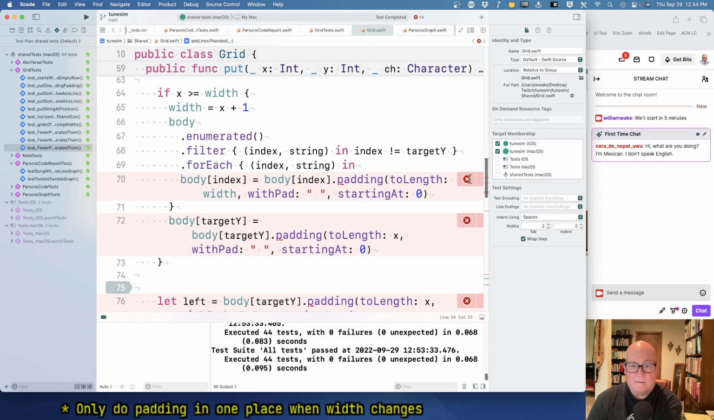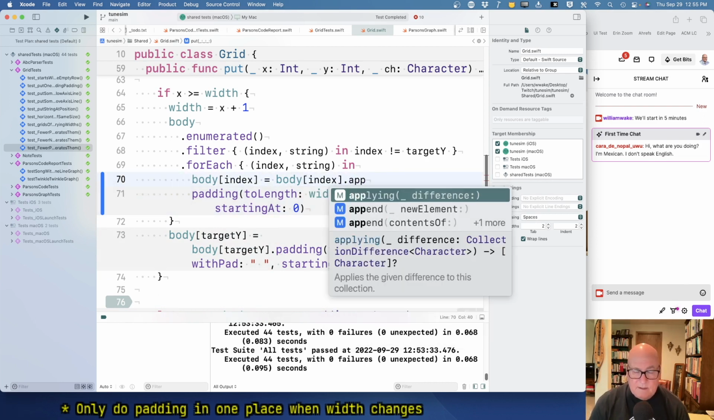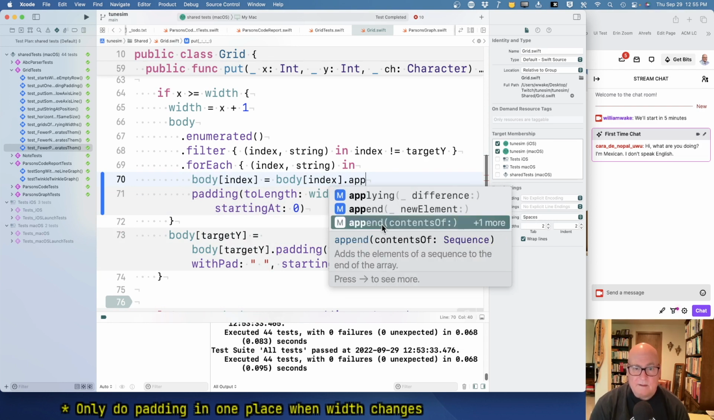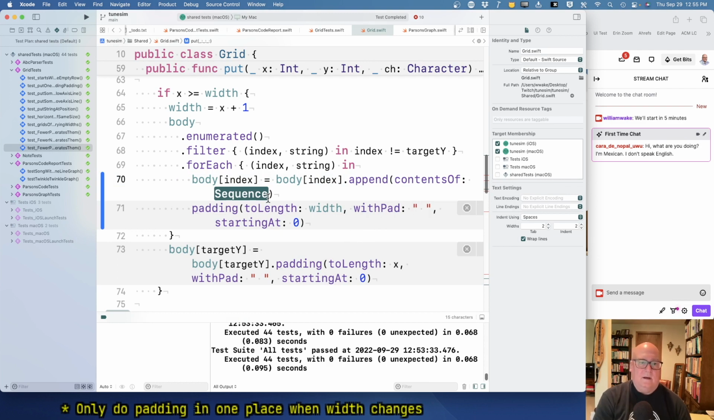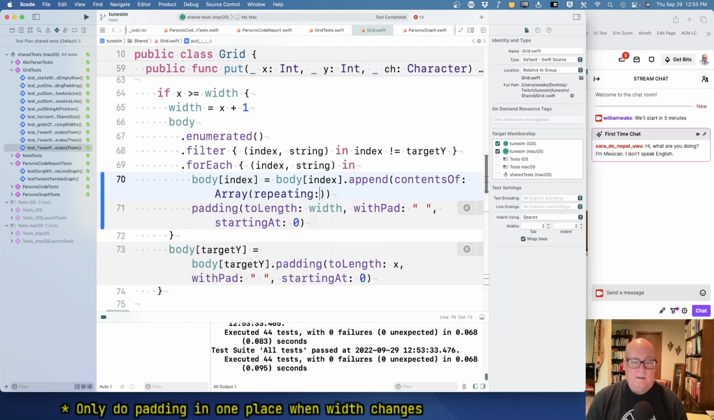And this stuff, okay. The problem is I have an array of characters. I want to extend it with more spaces. Okay, so in strings you use padding. What I'm going to do, well, let's see what we got. I think I can append contents of. Right. So if I have an array of repeating stuff, let's do array repeating space, and the count is width.